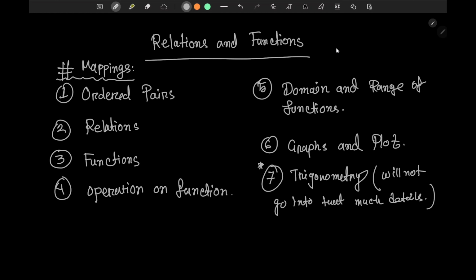And as you can see, the content is organized in the following way. First, we talk about something called a mapping. We will define what mapping is. And through that, we will talk about ordered pairs, relations, and then we'll define functions and different operations on it. And after that, we will talk about domain and range. And finally, we'll talk about graphs and plots.